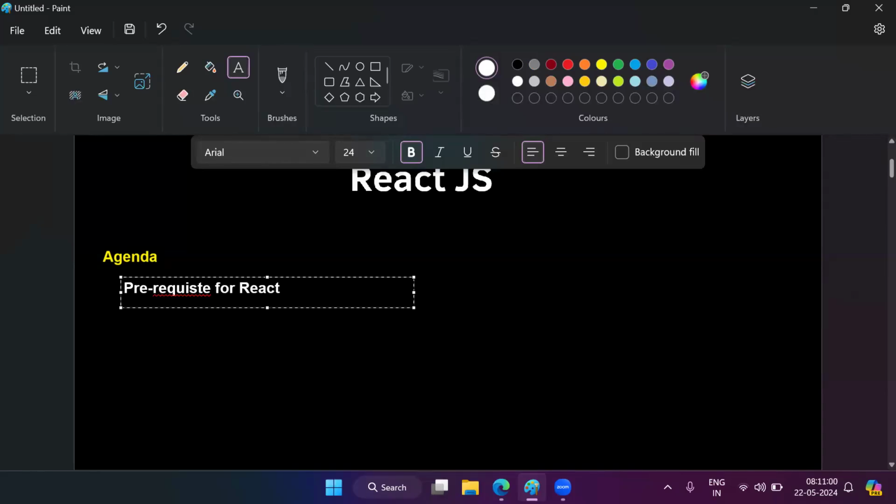Then we will discuss what is React. We will discuss the purpose of React, like why we are using React, what we can do with React, all those things. And then we will discuss why React. Do we have any alternatives apart from React? If yes, then why are we going towards React?